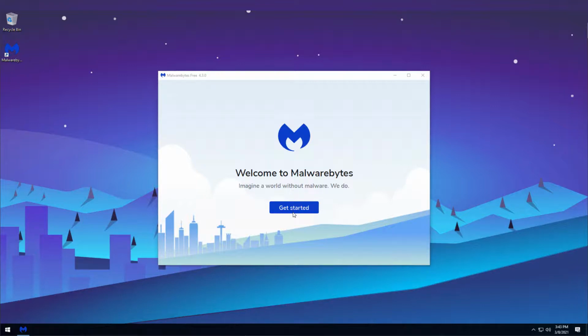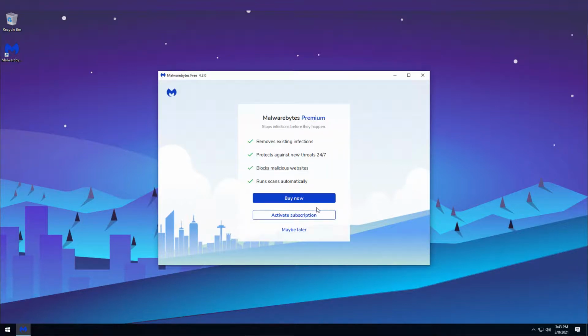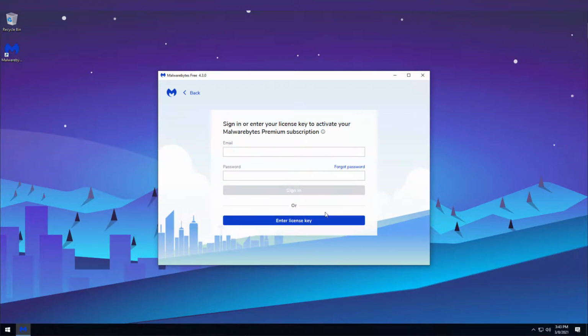Click Get Started. If you already have a Malwarebytes license, choose Activate Subscription. If you want to try Malwarebytes Premium, choose Maybe Later. In this video, we'll choose Activate Subscription.